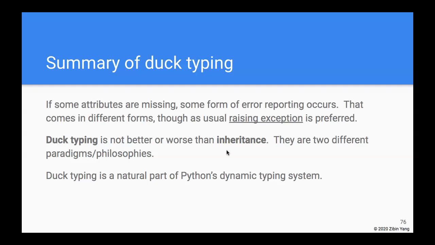And finally, between duck typing and inheritance, I'm not taking a position to say whether one is better than the other. I mean, they are just different approaches, different paradigms or philosophies, whatever you call that. They each have their own advantages as well as disadvantages. But duck typing is used quite often in Python just because of Python's dynamic type system. Duck typing is just a very, very natural part of it.